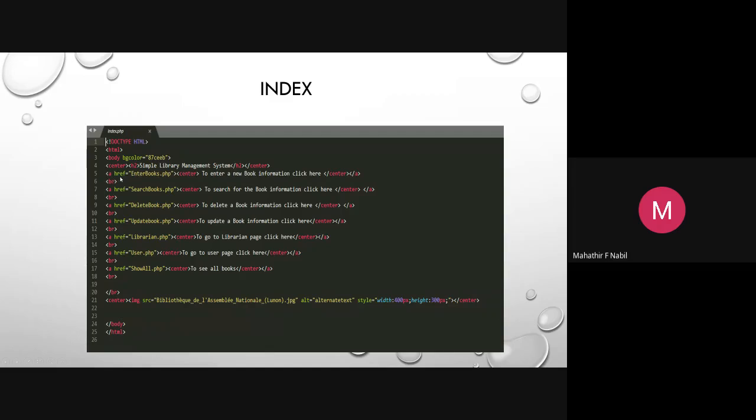We have added some links here. So how do we add links in HTML? We do that by href. Inside here we can add the URL or the file links. I will show you that in our editor too, but to say it temporarily, we add the file address. Suppose I enter books.php, that file contains the form or the codes for entering the book information. So to enter a new book information, click here.